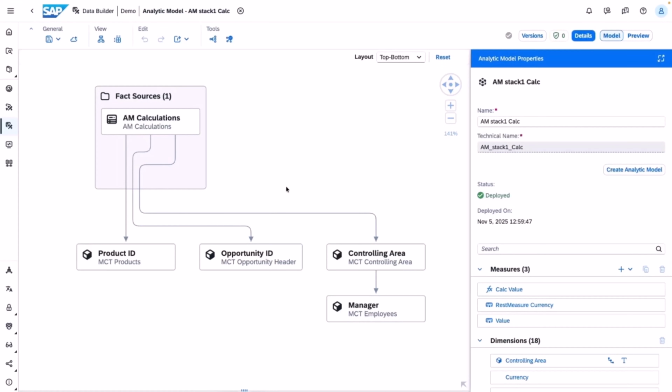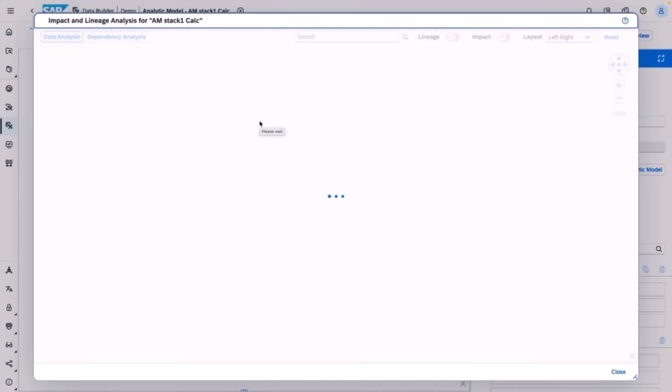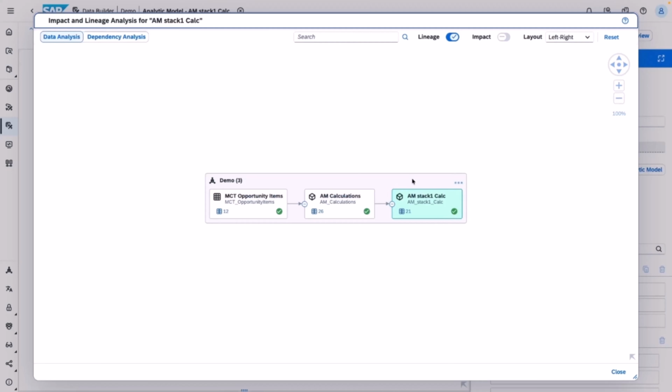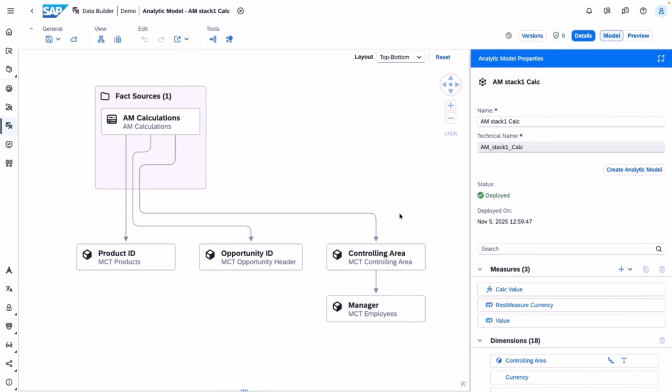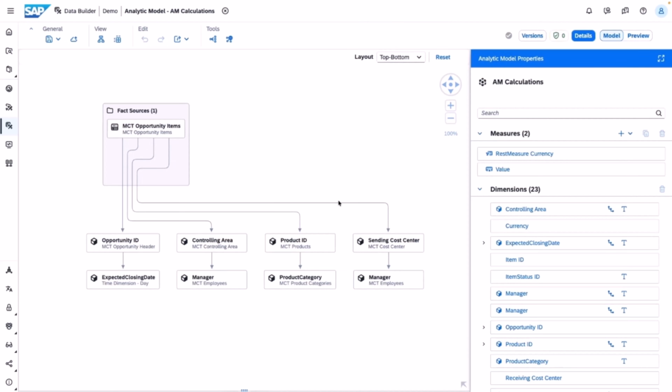I'll start with the stacked analytic model. Let me show you the lineage here. So I have the stacked analytic model called AMStack1Calc. It's dependent on a base analytic model called AM calculations, which is dependent on a fact called opportunity items. This is the base analytic model. You can notice here that it has a couple of measures and a number of dimensions.